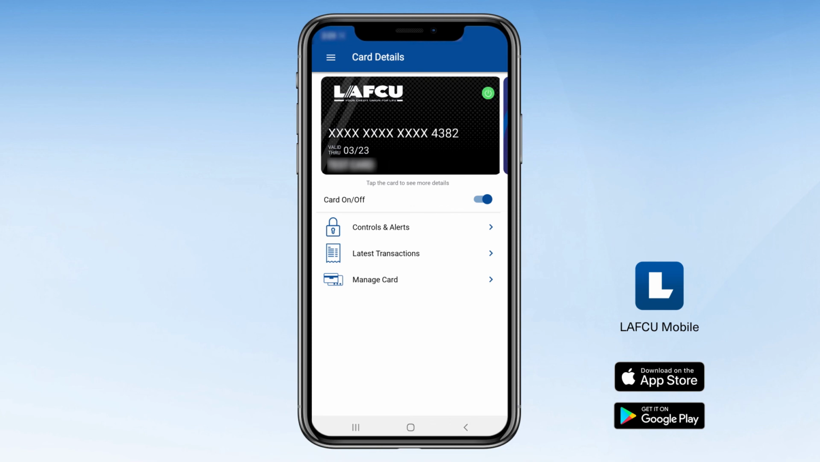With Card Control, you can be confident your accounts are always protected. Set the terms for where, when, and how your cards are used.